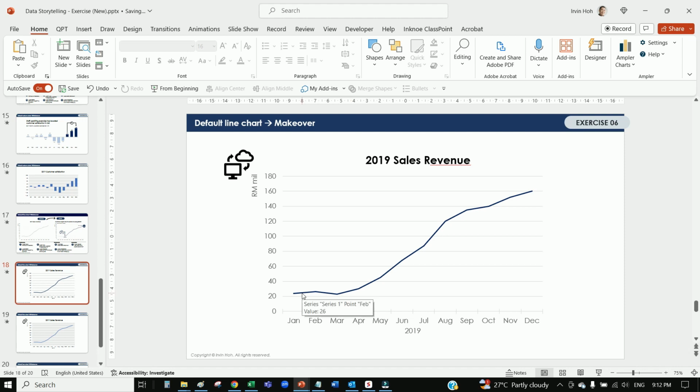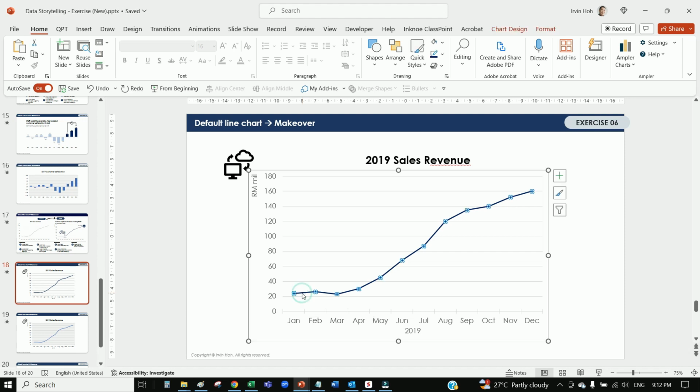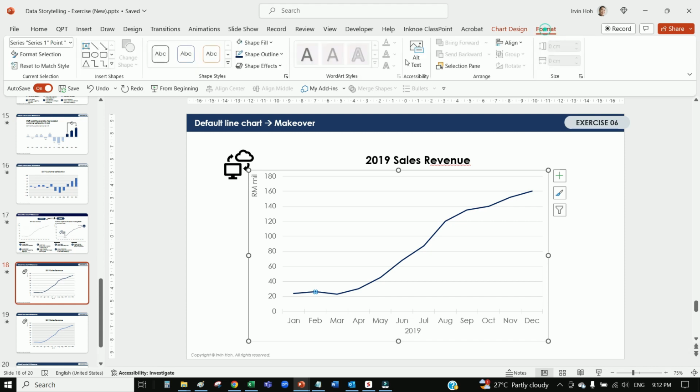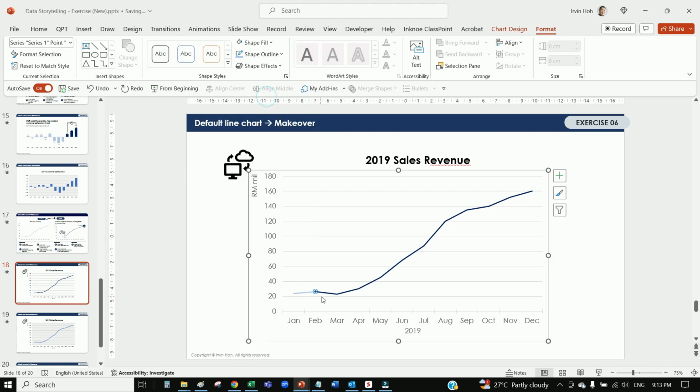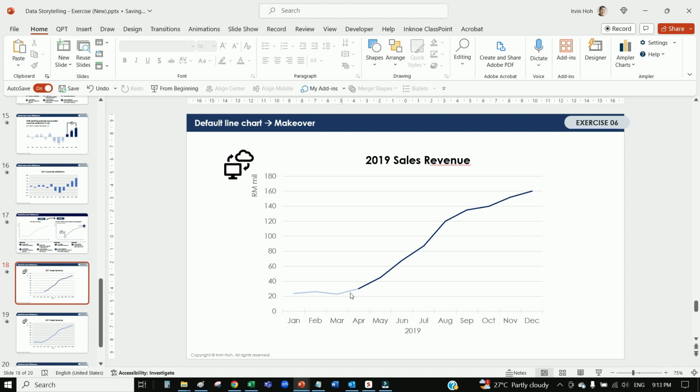In order to change the color of a few segments, you just need to click one time, because the line is connected by segments. Click one time, click a second time, and it will only select this segment. Then you can go to the shape outline and change the color. I change it to light blue, then click on the second one, change to light blue, click on the third one and change to light blue. Now you see that I have changed the color for these three segments.